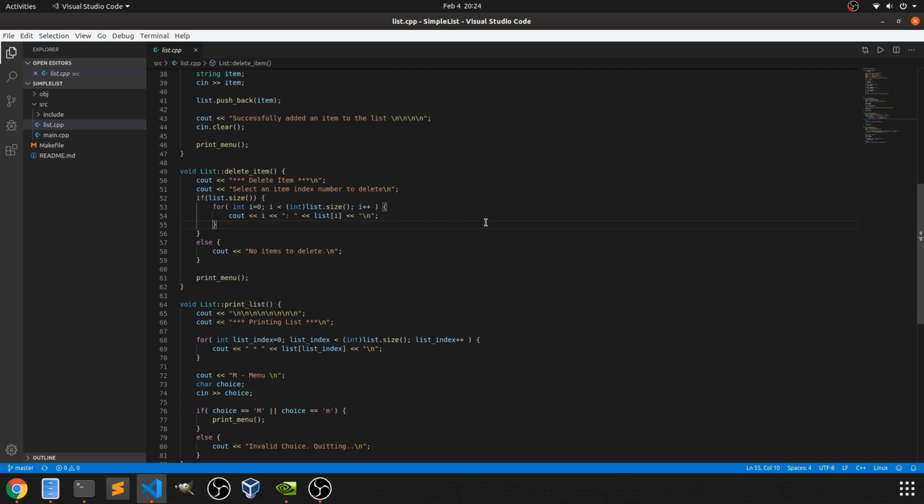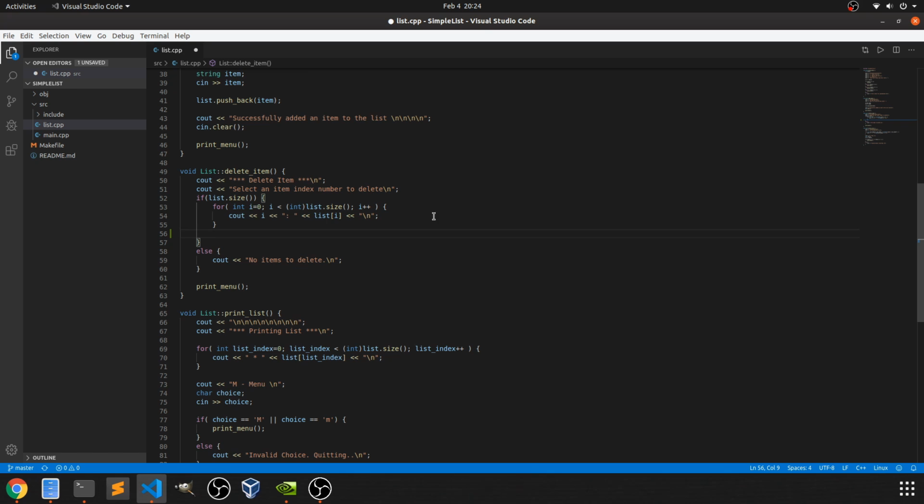So the first thing we want to do is, after we've asked them to go ahead and select an index number to delete, let me just delete this new line character and add a colon and a space. That way, when the user enters something in the terminal, it will show up on the same line as this message here. It'll just make it look a little cleaner. And then here in this blank space, we'll continue coding.